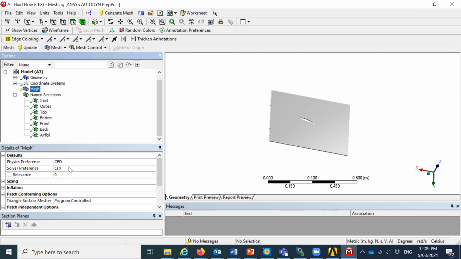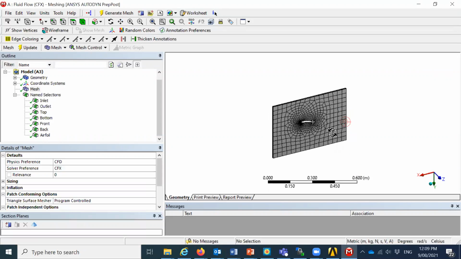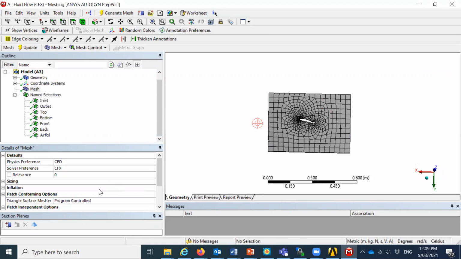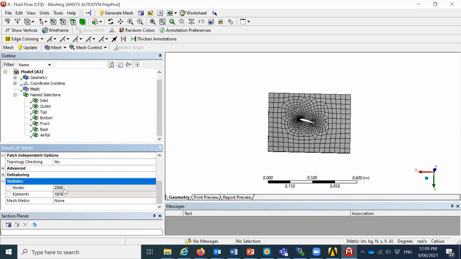Now click on mesh. We need the CFD. You can select CFX or Fluent, whatever you want. So we are using CFX. Now, if you click on generate mesh, you see it gives us a computational mesh. We can see this information from the statistics. In this case, we have around 2600 nodes and this number of elements.